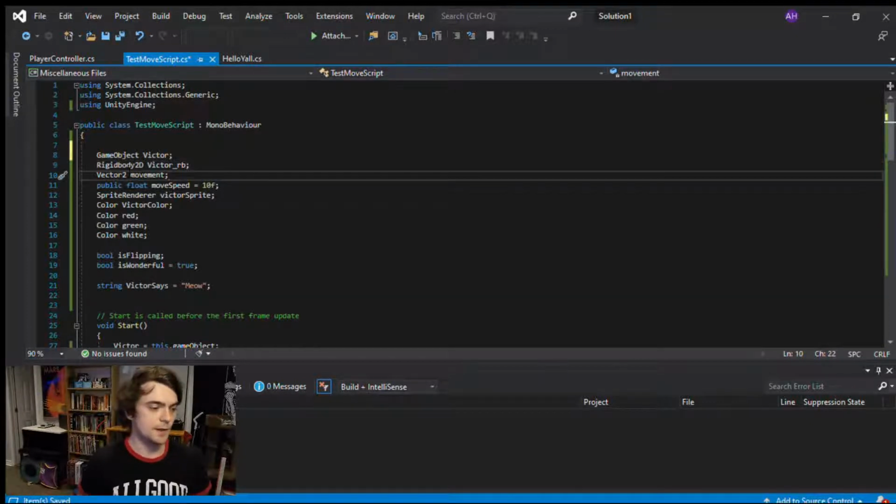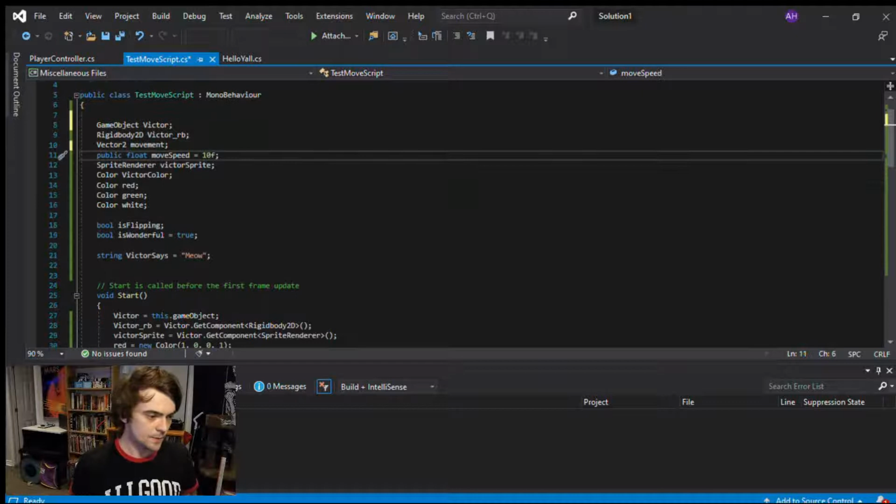Vector 2 and Vector 3 are both references to the object's position in physical world space along the 2 or 3 axes, so the X, Y, and Z. I'm Canadian, it's Z for me. Okay, so we've got a Vector 2 because this is just a 2D script that we're working on, and after that, again, we've got a public variable. This is a float. So a float is a number.